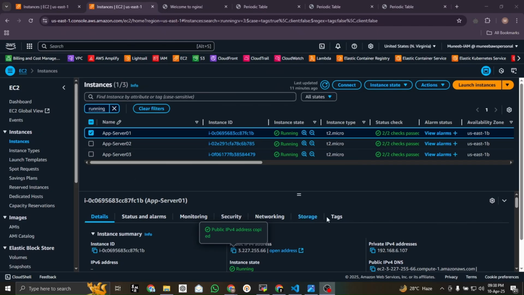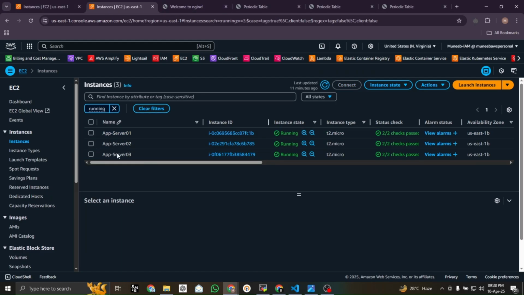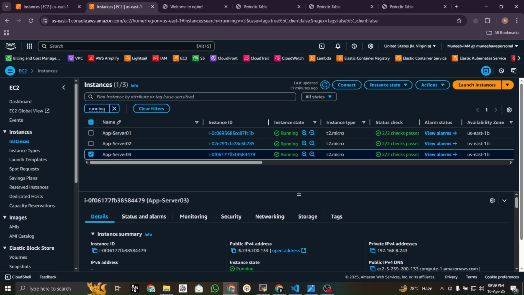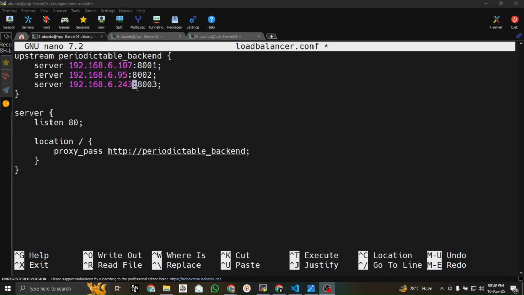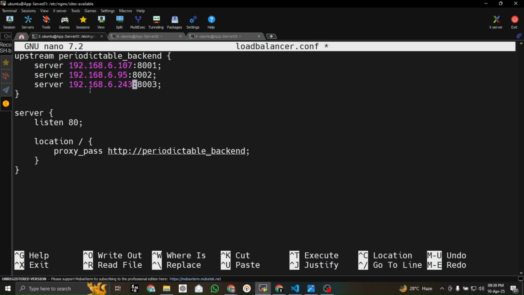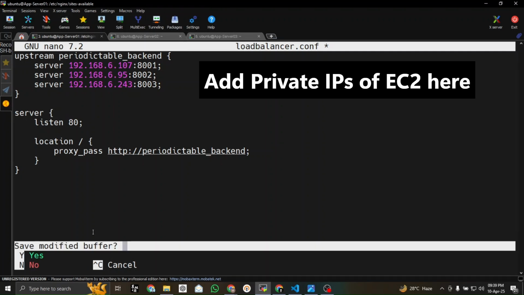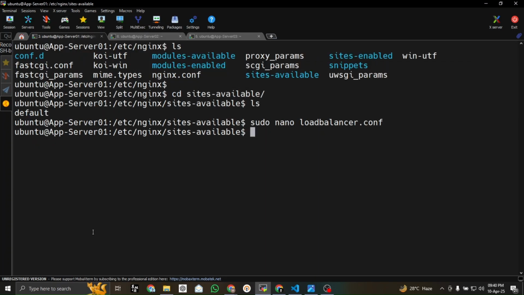Right now I am copying the IPs. One is 6.107, and let me get the IP 6.95, and the third IP is 6.243. I have pasted the private IPs right here, and let's save this file. Control X, capital Y, and the load balancer.conf file has been saved.